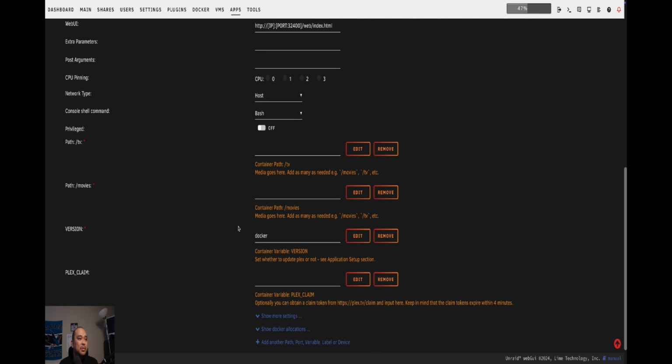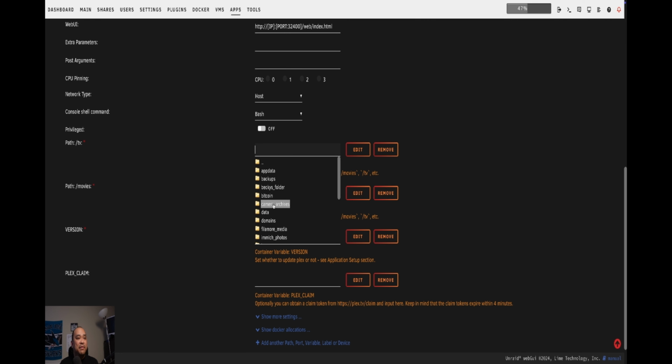Right below that, though, you see it's asking for two different paths. A path to where your TV shows are and a path to where your movies are. Now to add those, all you got to do is just click on this line here and then navigate to where you're keeping all of your media files. In my case, mine's going to be in my data share. Goes into media. And since this is for TV, I've got to look for my TV folder, and I'll click on that and click away from it, and that's it.